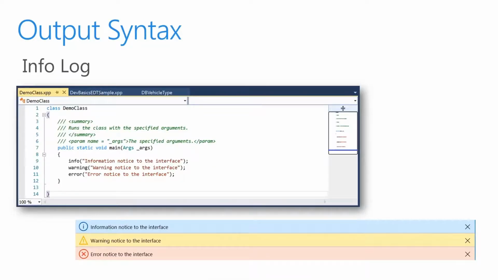So here's the output syntax for an info log. So here we're just displaying an info log, and we have the 3 different types. We have the info, warning, and error. We can see down below here that the info log will display in a blue bar in the user interface. We'll have the warning in yellow, and of course the error, which is in red in the user interface.